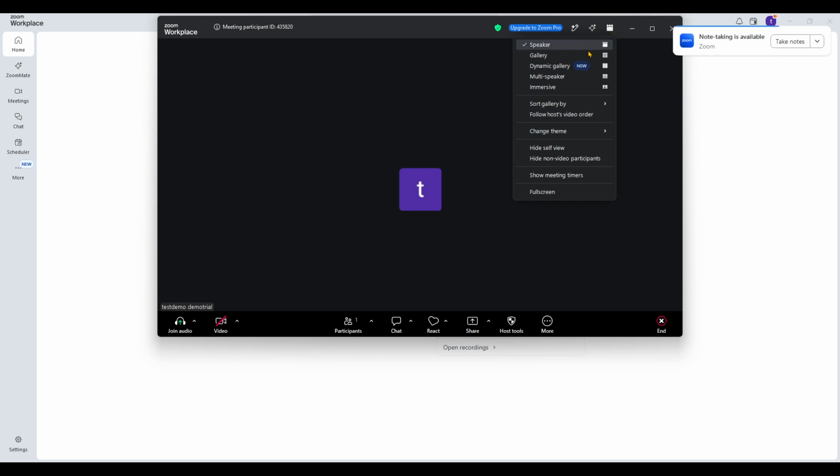Next, move your mouse toward the top right area of the Zoom window, where you will usually see the speaker view or gallery view option. Hovering your mouse in this area will reveal the controls connected to how participants are displayed. If you do not immediately see the option, move your cursor slowly and give Zoom a moment to show the menu controls. From there, click on Hide Non-Video Participants.